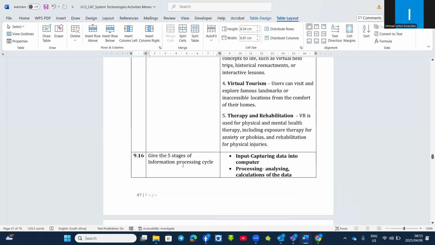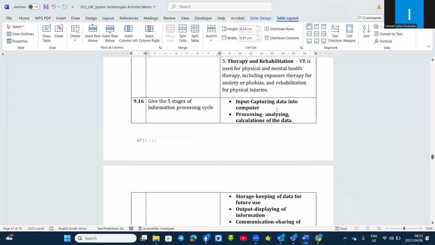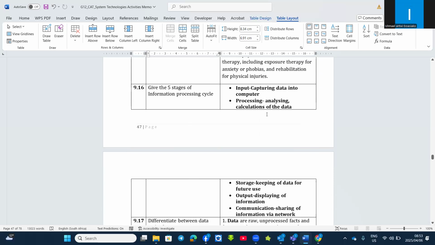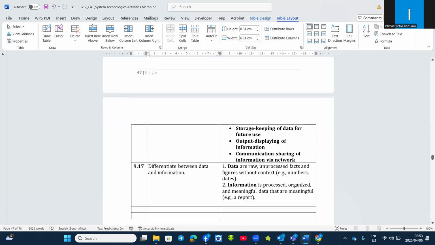9.16, give the 5 stages of the information processing cycle. We have the input stage, whereby data is captured into the computer. We have the processing stage, whereby we analyze data. And then the storage, keeping data for future use. Output, displaying of information. And then lastly, communication, sharing of information through the network.